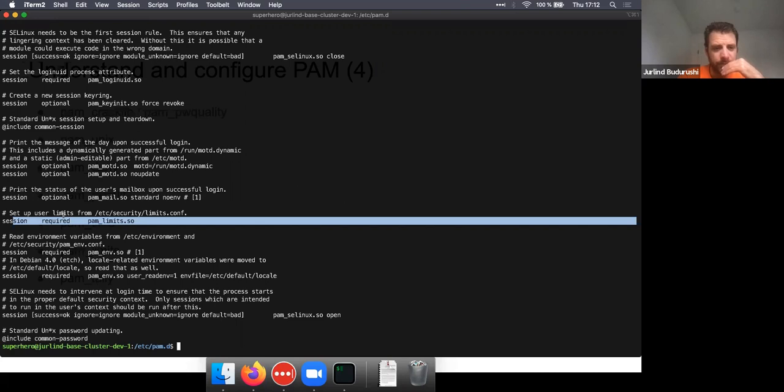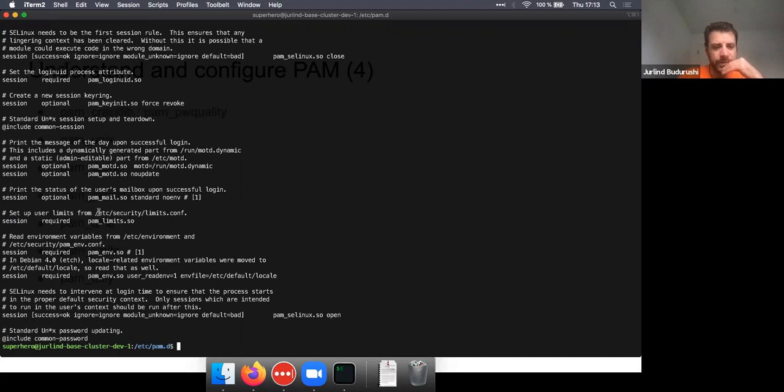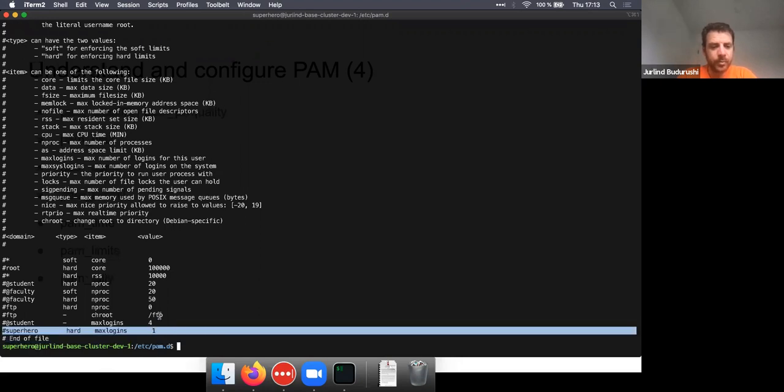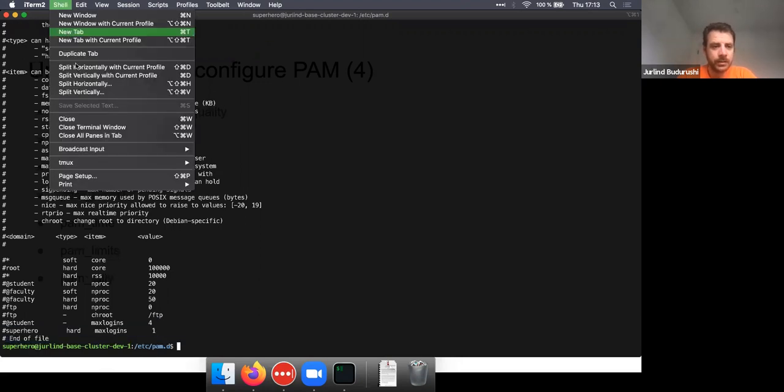So we want to configure the limits, and we need to set up user limits in here. If we want to set up user limits for the current user, let us first see what we have in there. Security limits.conf.